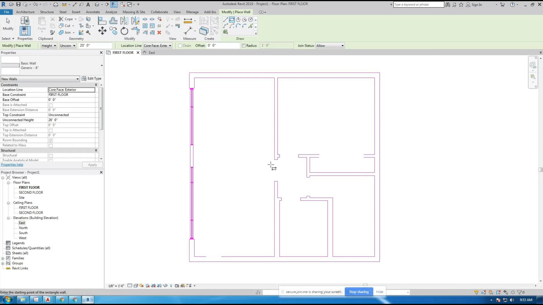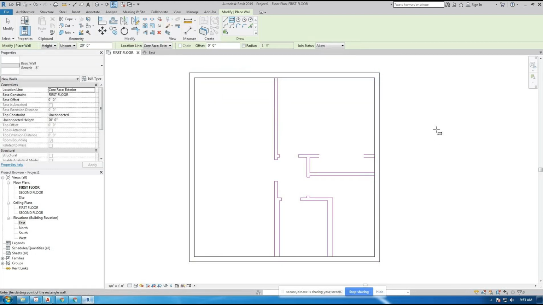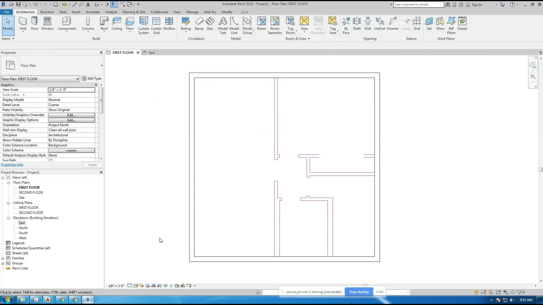So these walls should all be solid because they all represent doors or openings. I'm going to ignore them all. And I'm going to draw a wall from this corner to this corner. Hit escape to cancel the command.